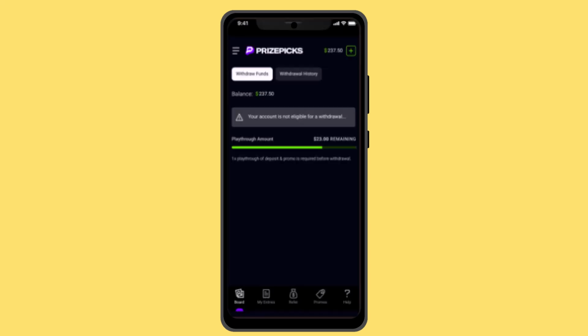As you click on withdrawal request, you could see this option that is withdraw funds or withdrawal history. So here you want to go to withdraw funds. If you see this statement as your account is not eligible for withdrawal, then this means you don't have enough balance. So you need to make sure to add some balance and then try the withdrawal procedure one more time.